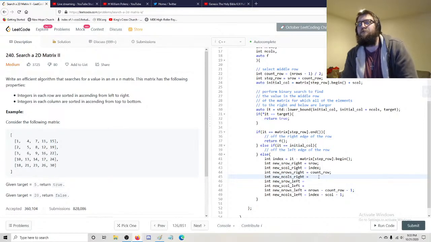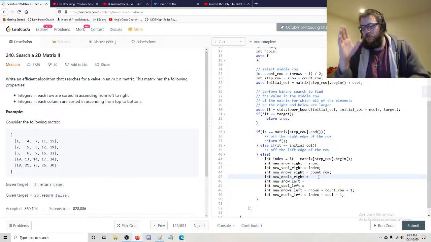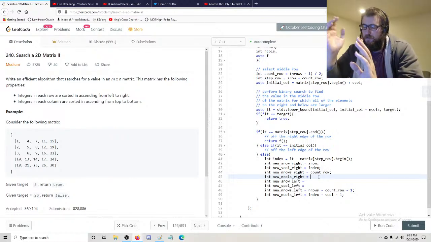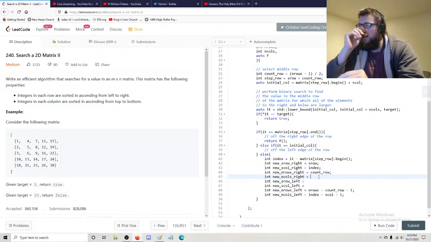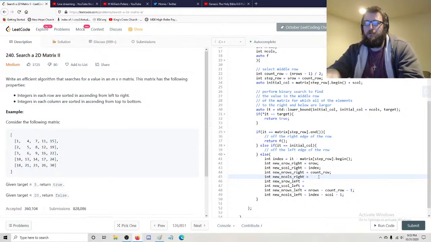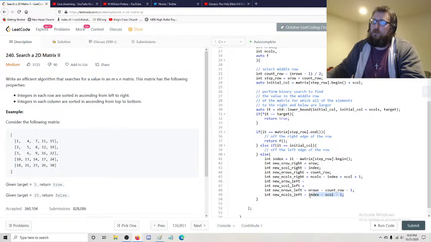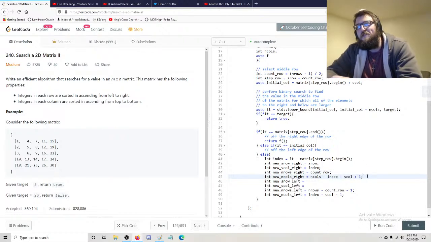So the number of columns to the left is going to be that index minus the starting column minus 1 every time, I believe. That's the number of columns on the left. The number of columns on the right is going to be the sort of inverse of that. It's the number of columns minus the index plus the starting column plus 1. Basically, negate this and add it here. That's the easiest way that I can understand that.